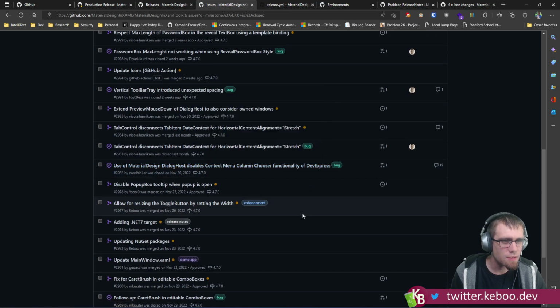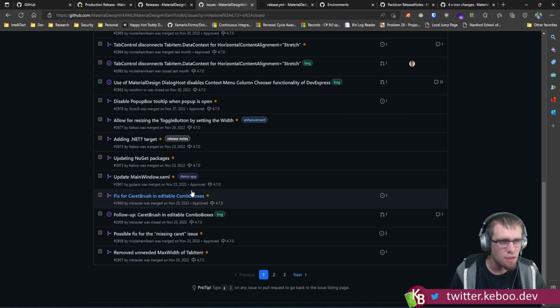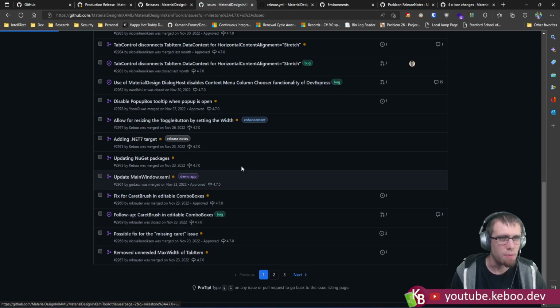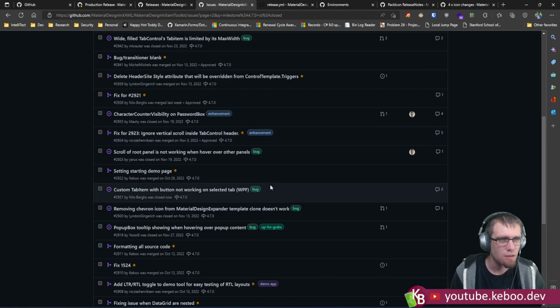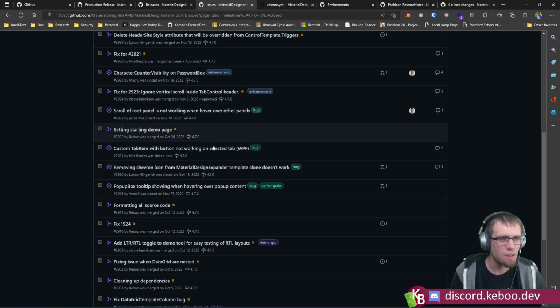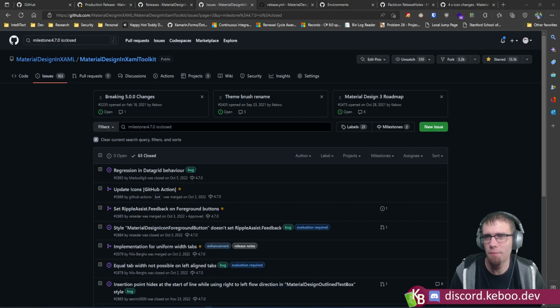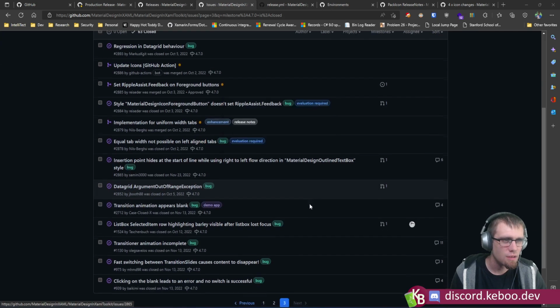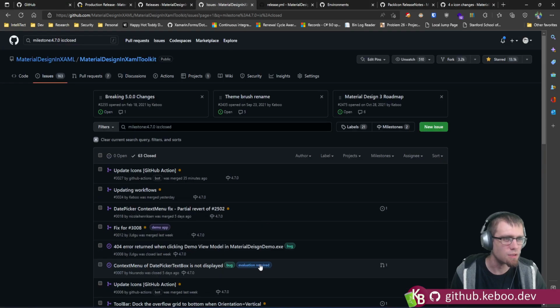A lot of bug fixes, a lot of cleanups. The .NET 7 target is one of the big ones. Oh, we got 3 pages of stuff. There's some performance improvement stuff. Great. Character counter visibility. Nothing too fancy. Yeah, a lot of bug fixing. A lot of bug fixes in this release.